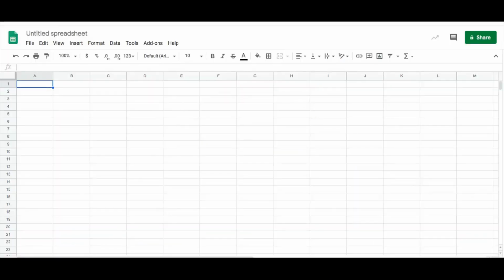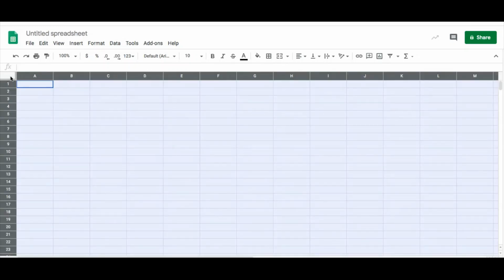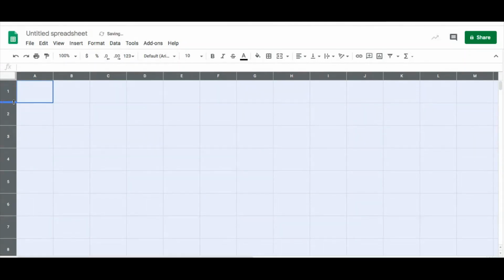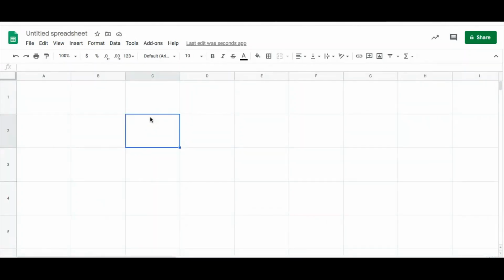I have my spreadsheet. First thing I want to do with my spreadsheet is to change the size of the cells. I'm going to click on the corner so that all cells are selected, and I'm just going to pull one of the cells to the size that I want. Once I have my cell size, I can decide how many spaces I want to use.